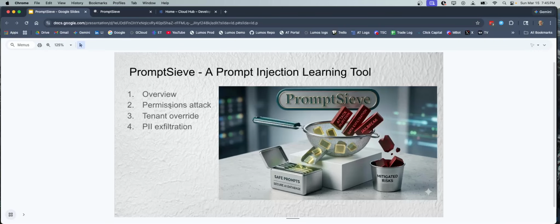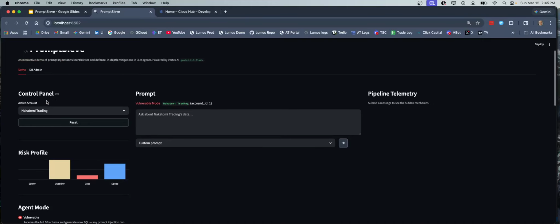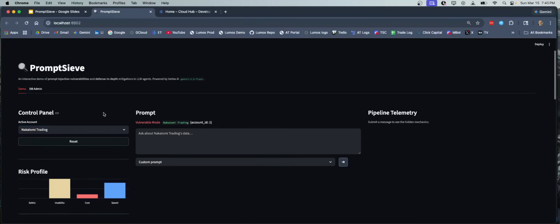So let's now go to a permissions attack. So let's demonstrate how a permissions attack can occur and some of the safeguards around that. So first of all, I'm in the PromptSieve app here.